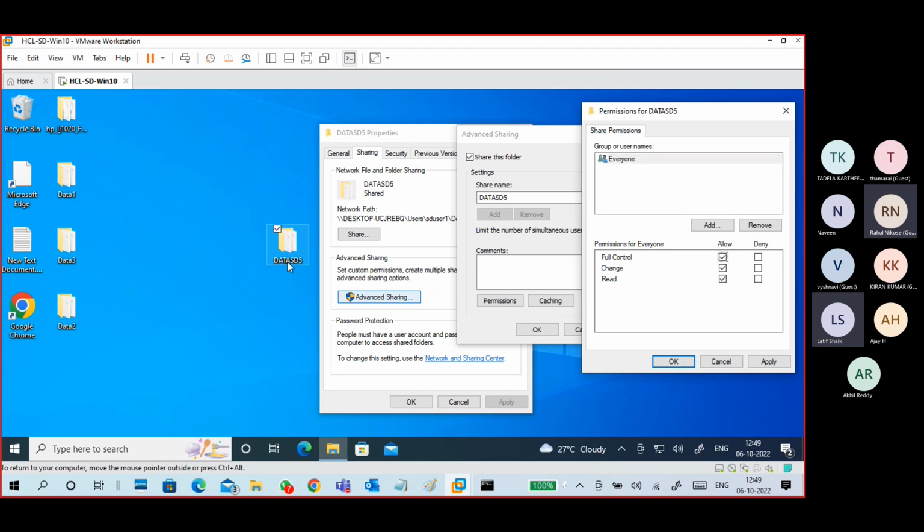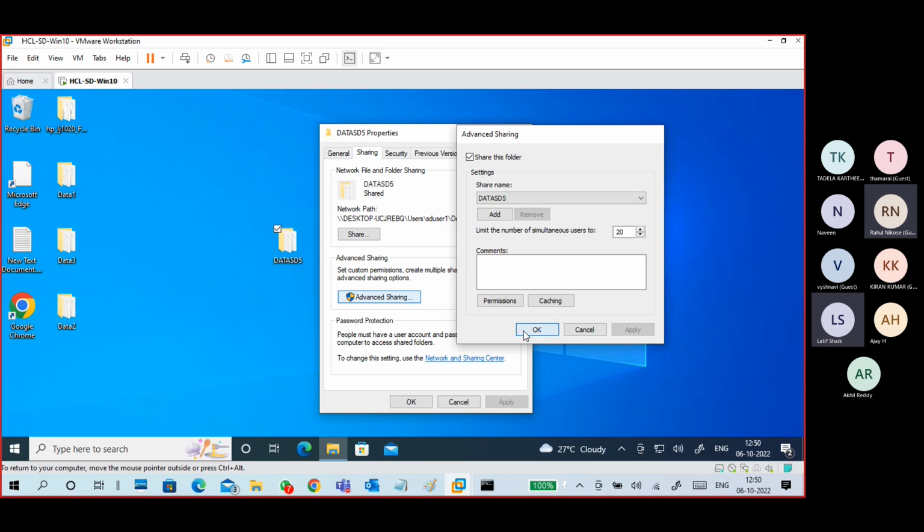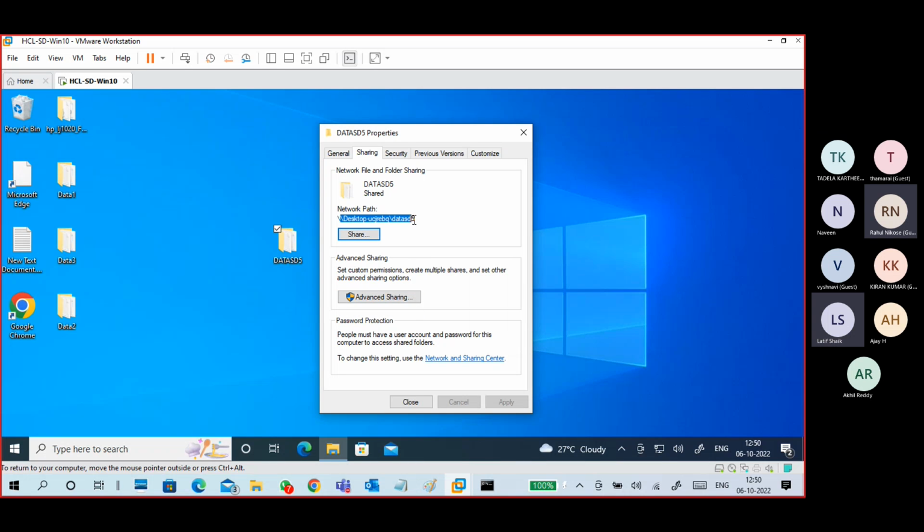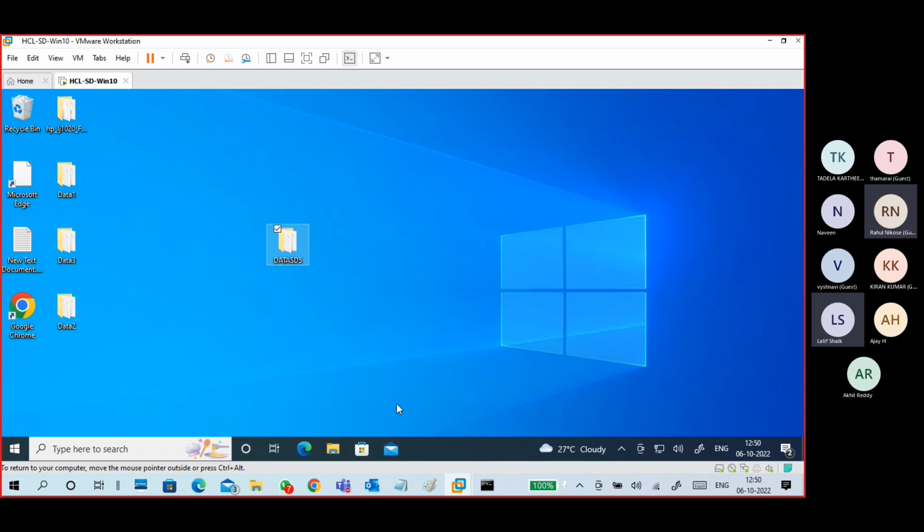Okay, so what I have done, guys: right click on this folder, go to properties, sharing tab, advanced sharing, select this option, settings, share name. This is the share name. I'm following the same name. Permissions, everyone, full control. First, give the full access, then you can do restrictions. Apply, OK, apply, OK. Then it is showing like this, and close.